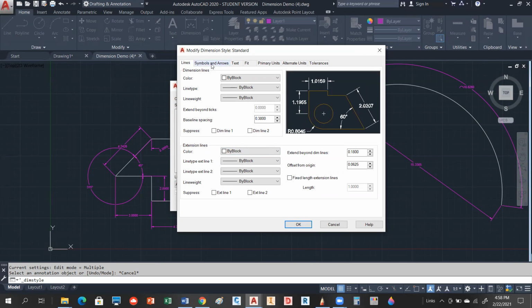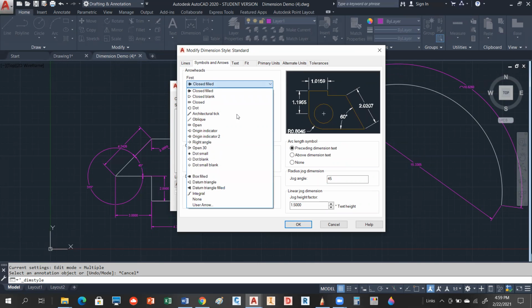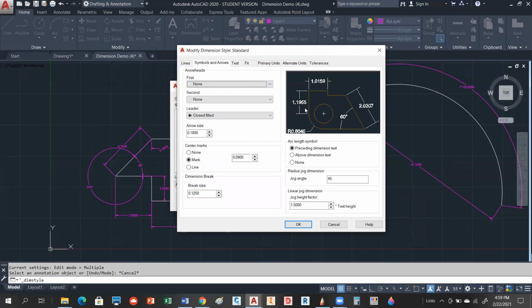So if we go to these symbols and arrows, this is our settings for our arrowheads. And you notice you can have a first and a second. If you open up that list, you'll notice there's quite a few of them in there. What we're using right now is currently called a closed fill, but they have closed blank, closed dots, architectural ticks, you name it. There's a bunch of them. You can have none, and you can create your own. So you can have what's called a user arrow.